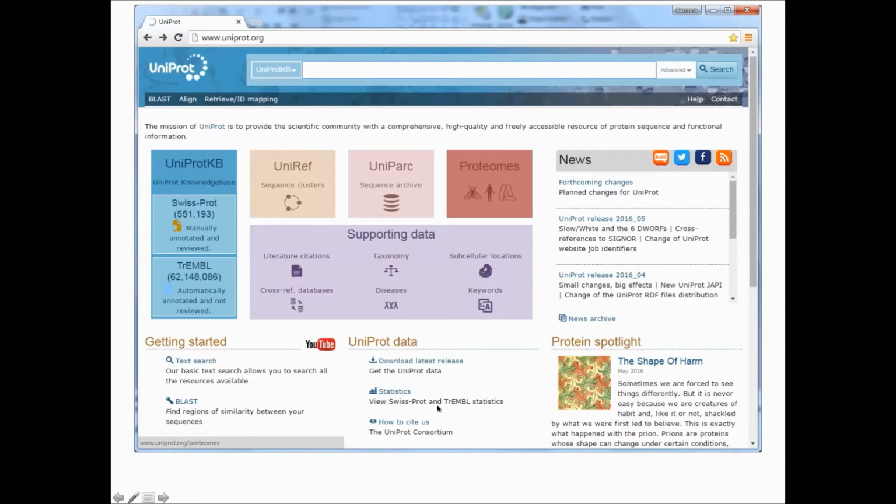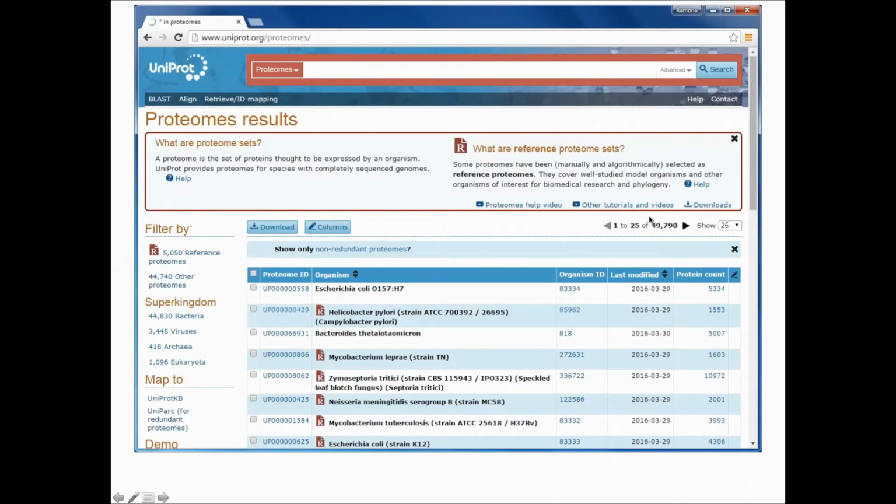So going back to the UniProt web interface, we see that in the current version of UniProt, UniProt release 2016-05, we have nearly 50,000 proteomes spanning all 4 superkingdoms: eukaryota, bacteria, archaea, and viruses. Now, it is possible to browse the entire set of complete proteomes and to navigate your way to a proteome of interest using the search filters available on the left.